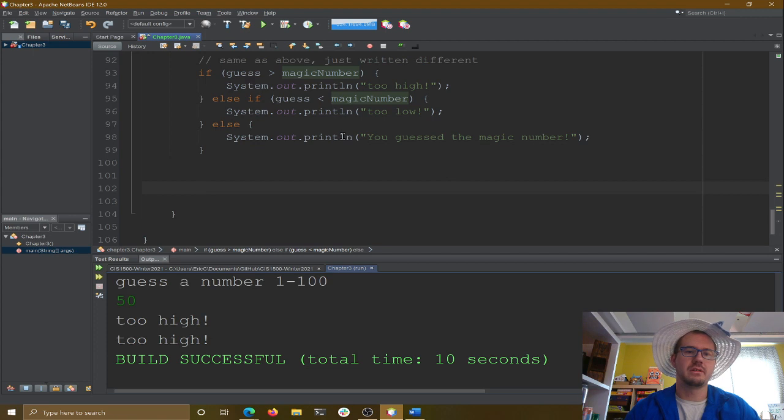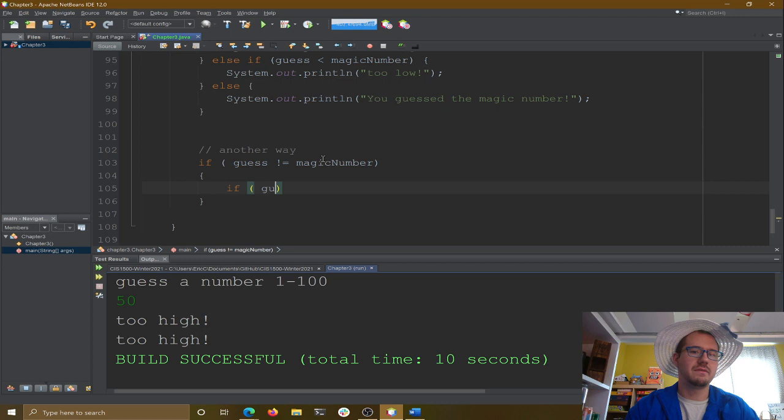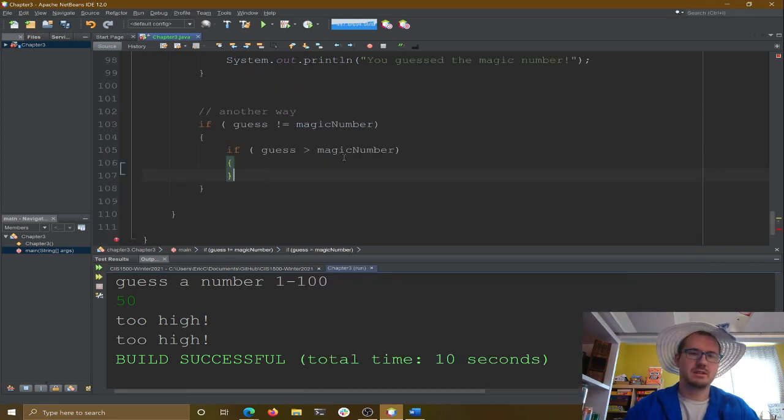Let's write this again, another way. Let's say if guess does not equal the magic number, then let's say if guess is greater than the magic number inside of that one. Why not? We'll say too high. Else, if it's not equal and it's not too high, it must be too low.